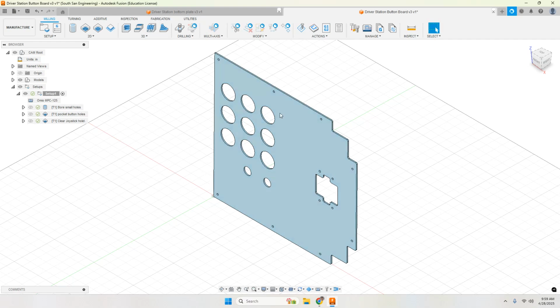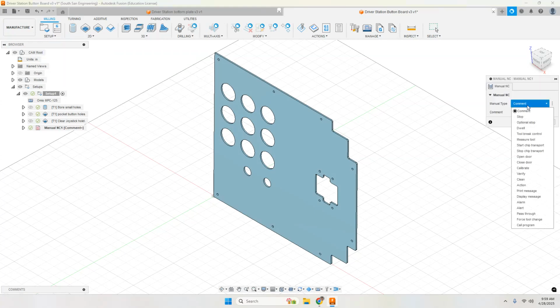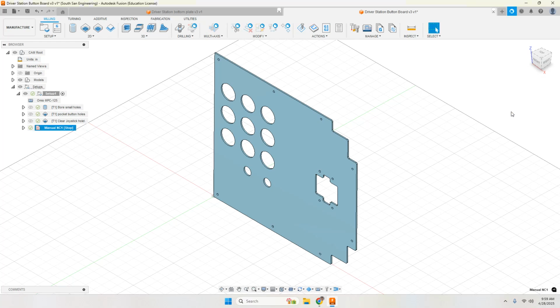So I'm not going to use tabs because what I'm going to do is screw this down in some of these places. But so that I have time to screw this down, I'm going to add a step here. So I'm going to go to Setup, and I'm going to go Manual NC, and I'm going to add a stop. And I'm going to change this, call it Stop Screw Down Plate.